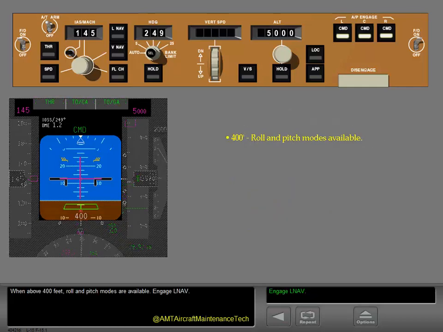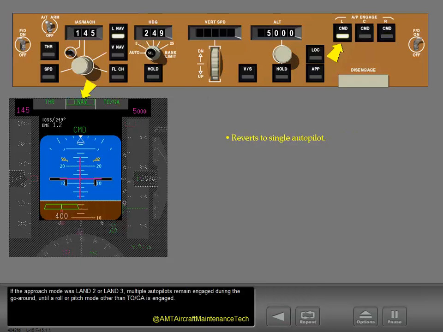When above 400 feet, roll and pitch modes are available. Engage LNAV. If the approach mode was Land 2 or Land 3, multiple autopilots remain engaged during the go-around until a roll or pitch mode other than TOGA is engaged.